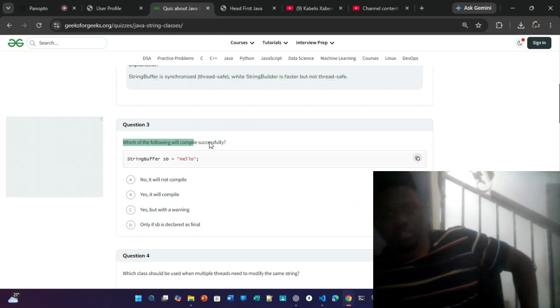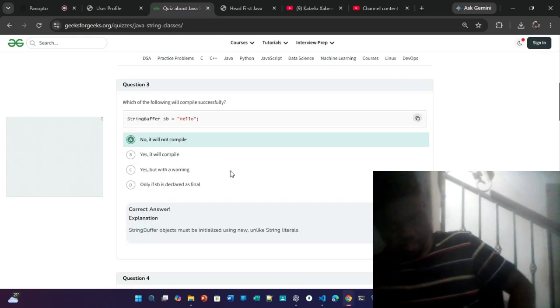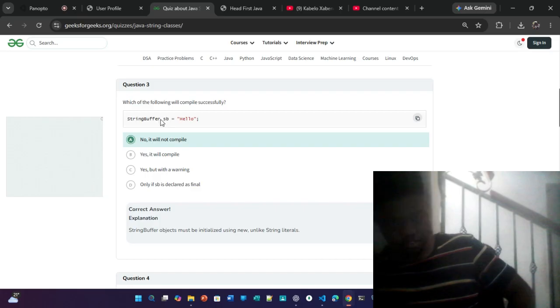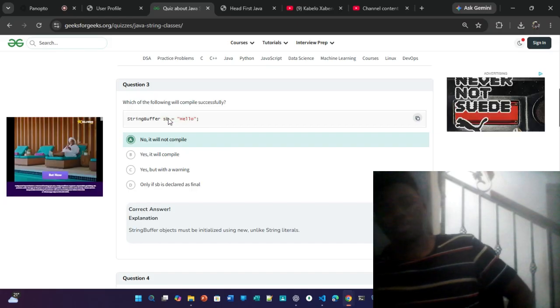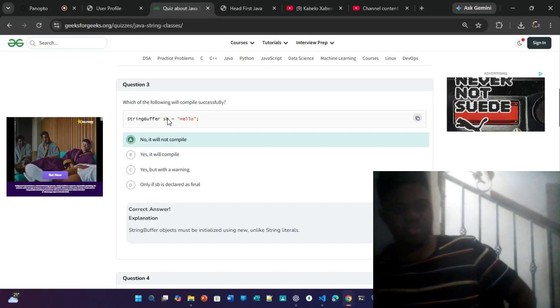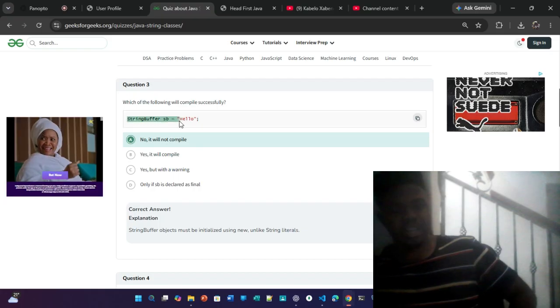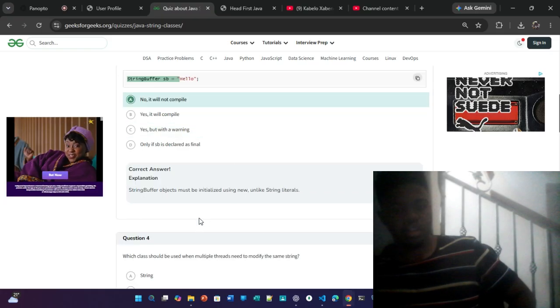Which of the following will compile successfully? This won't compile. So you need to have a new, because it's not like a string literal where you don't need to initialize using new. The StringBuffer requires new, sb equals hello.